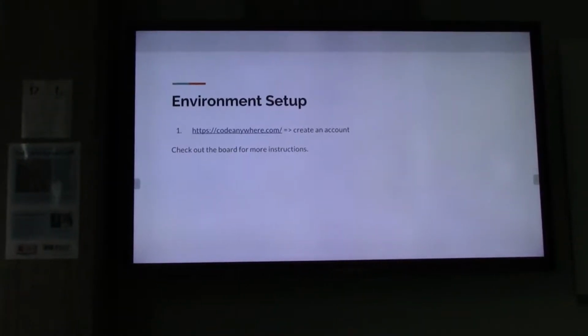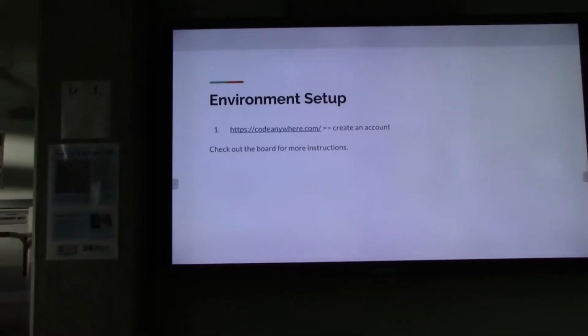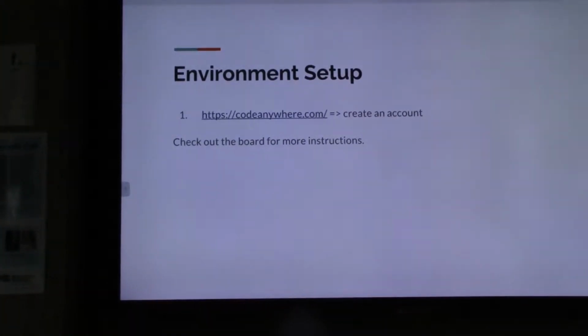In order to do this tutorial, we're going to have to set up a virtual machine at this website, codeanywhere.com.